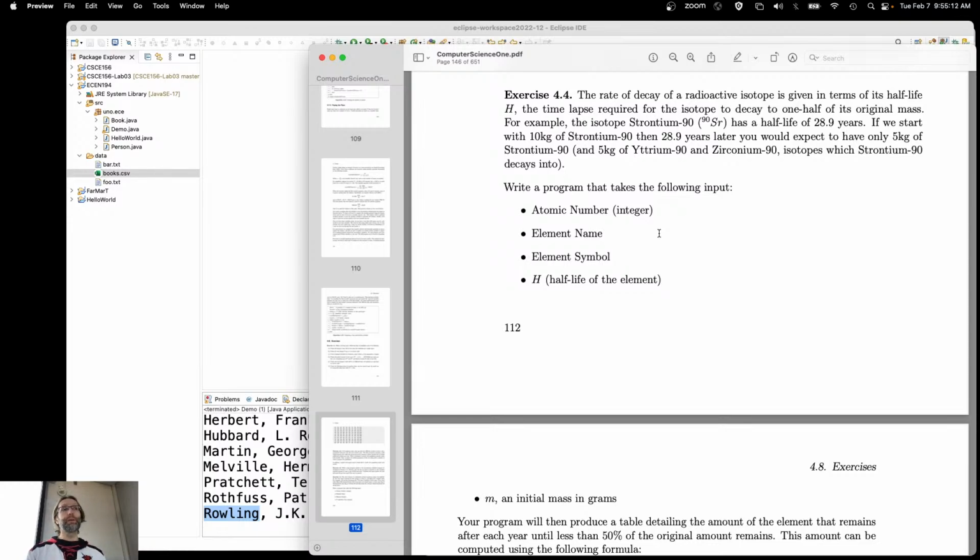I want to approach this first from the mindset of Computer Science 1, what's called a structured or procedural style, where you do everything like you would do in C. We'll do that as a first attempt here. So let's read this. If you've got a radioactive isotope, some plutonium or uranium, it's giving off radiation. That's measured in terms of its half-life.